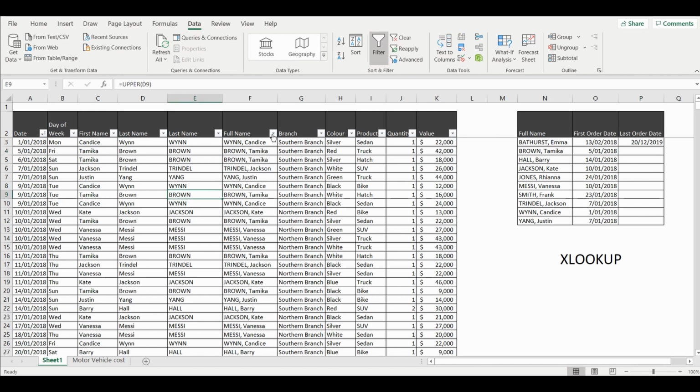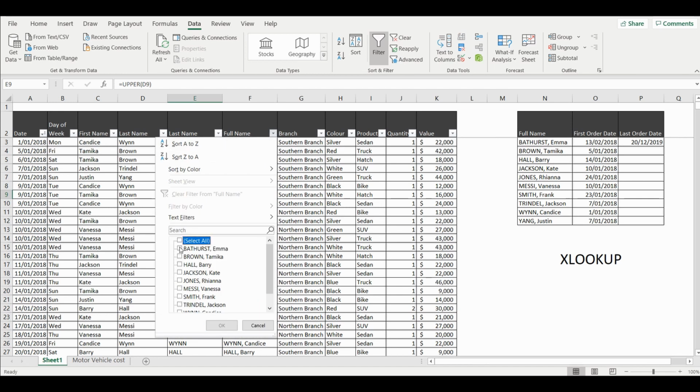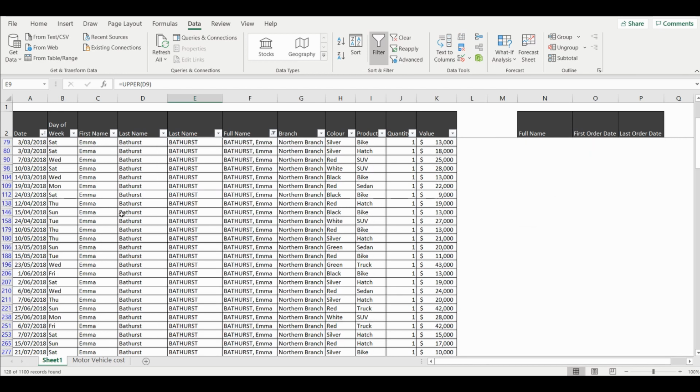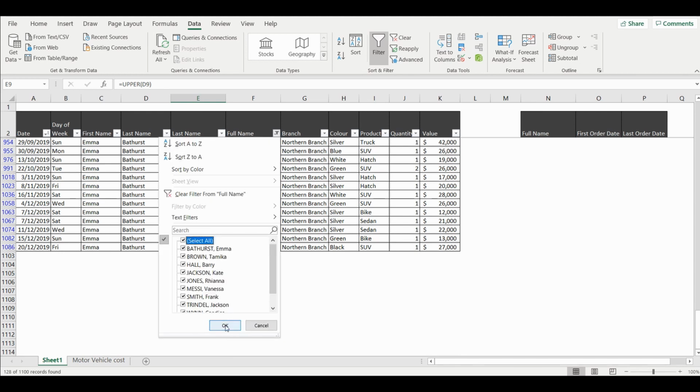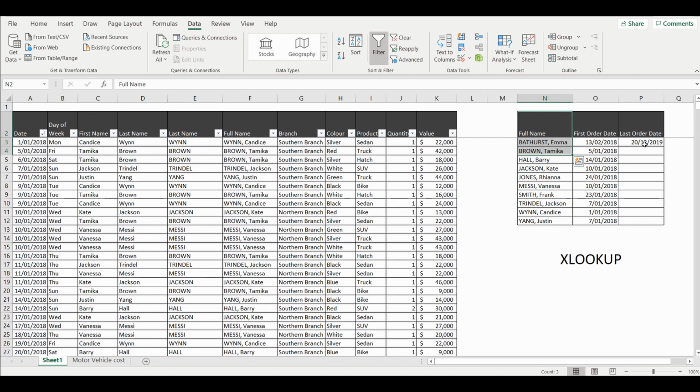Once again we'll quickly check this, so we'll select Emma and we'll scroll down to the bottom of the list, and we can find that the 20th of the 12th 2019 is the last time we see Emma Bathurst's sales. Again, because we locked the cells, we can just drag this formula down, and now we have the first and last order dates for each of the employees from the large table of data.